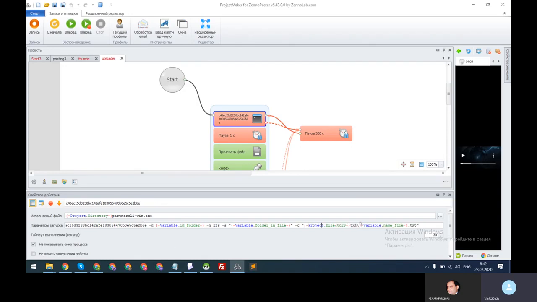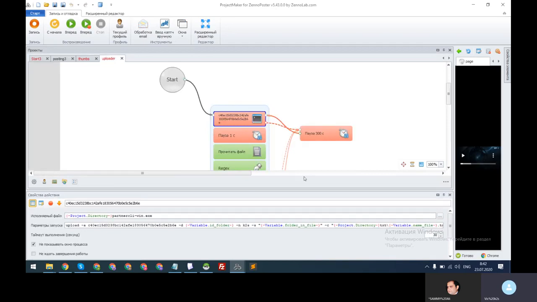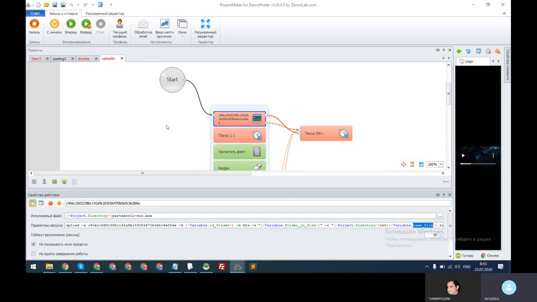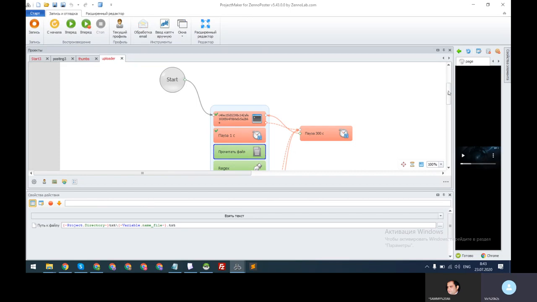So we do need to create this file, and we need this random name file that we created over here with a random string. So we just name it with a random name, and that's it. Let's execute it and let's see what we got. Okay, now ZennoPoster is trying to upload. Let's do the pause 1 second, and we try to read the file.